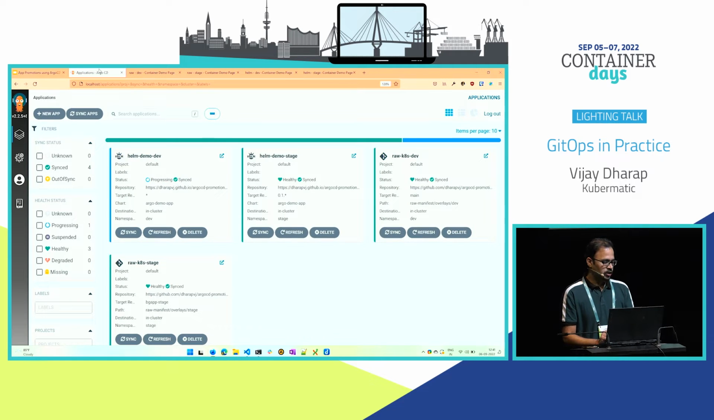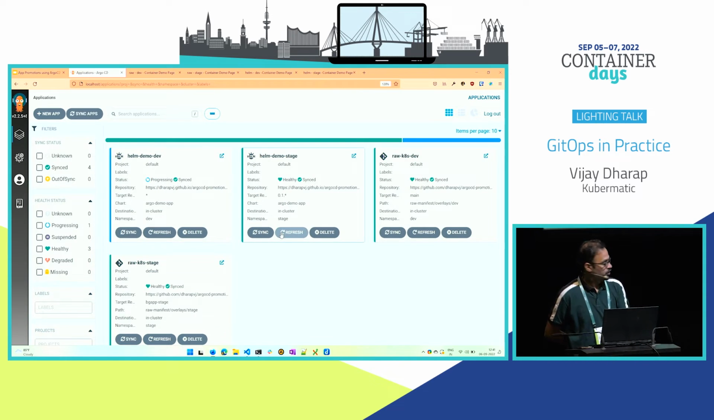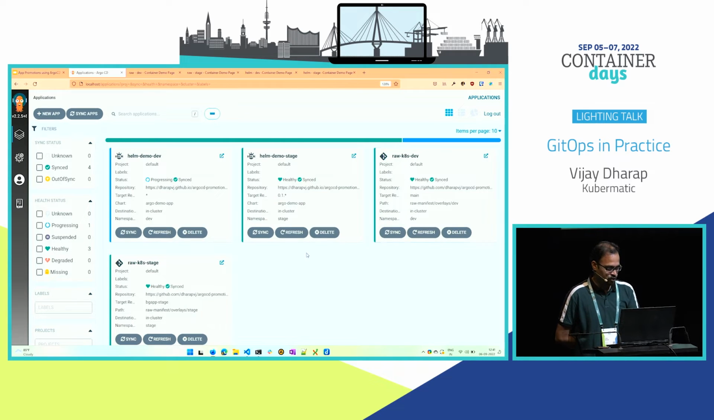So I have a Kind cluster locally running with me, and I have 4 applications already deployed. So instead of having 3 different environments, I'm just simulating multiple environments in multiple namespaces here. So I have a dev namespace application, I have a stage namespace application, and I have 2 Helm applications here. One in dev and one in stage. And I also have a dev application which is using Git as the source, and a stage application which is using Git as the source.